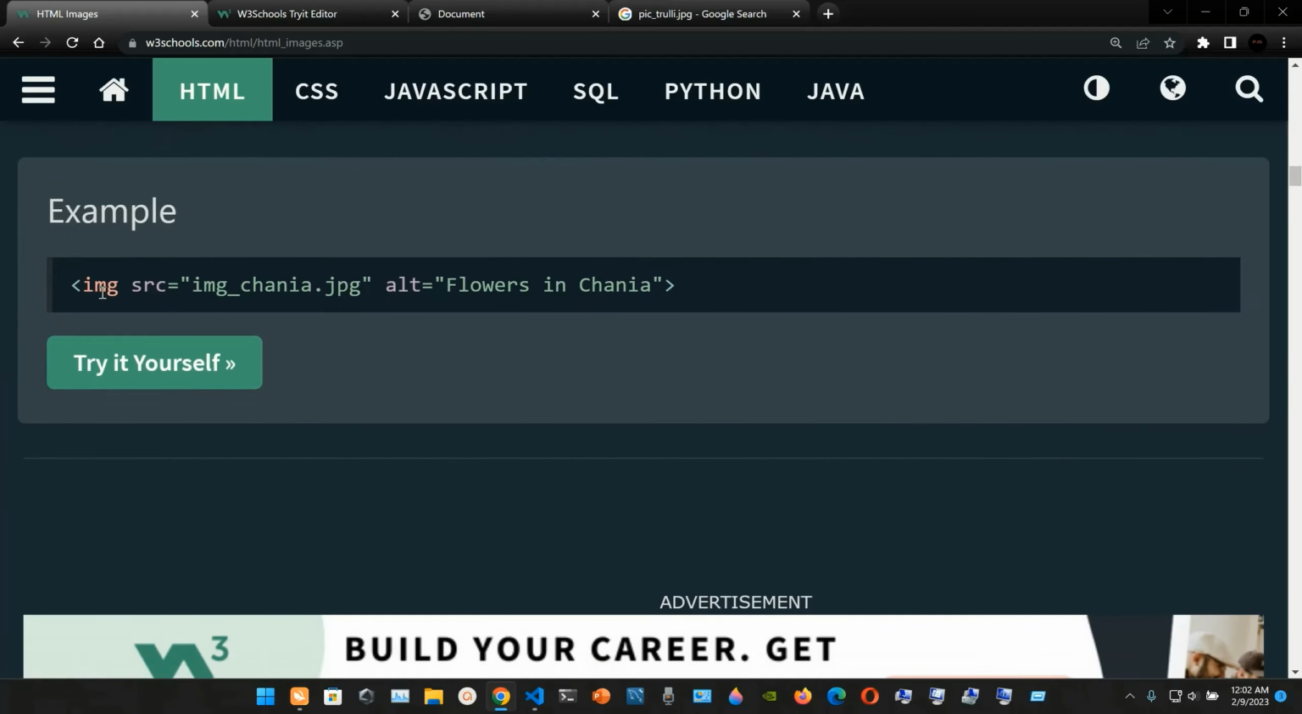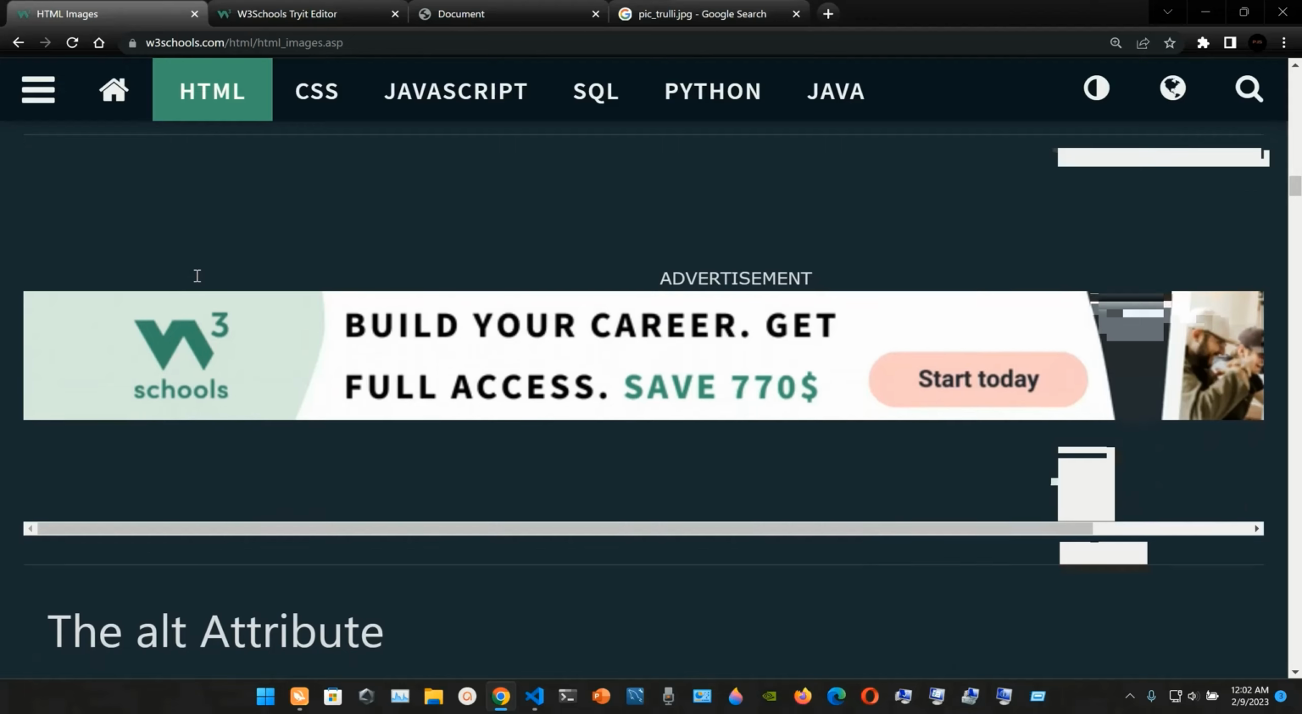So again, we already saw this example. We have the image, we have the src, and we have the alt. This is the name of your file, your picture, and the alt is whatever description you want to have of this picture here. So we already saw that example.